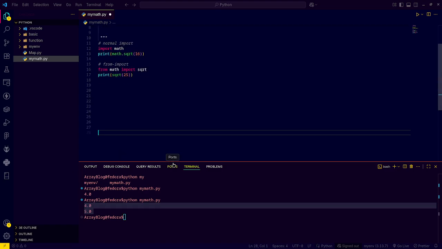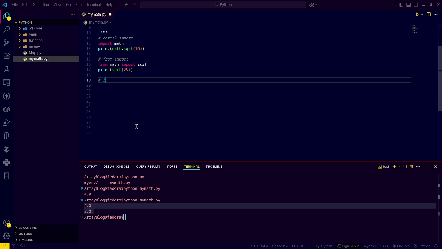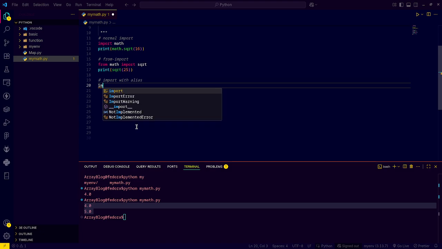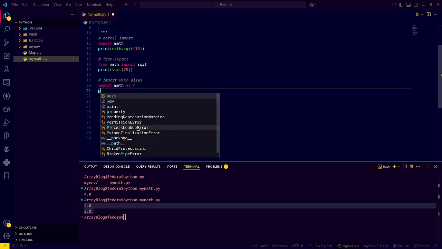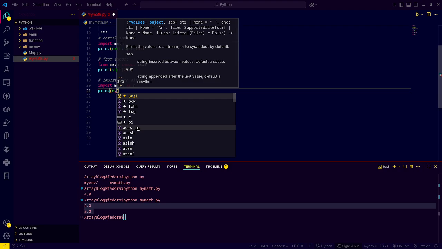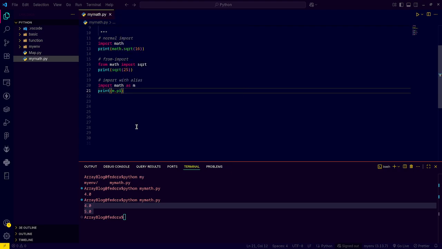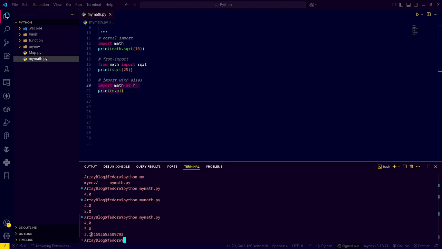Now the next thing is import with alias, right? What it does, you import math as m. Here m is the alias, and now let's print m dot pi, right? It will print the value of pi. So let's run it and see. See, it's 3.1459 and so on, right?